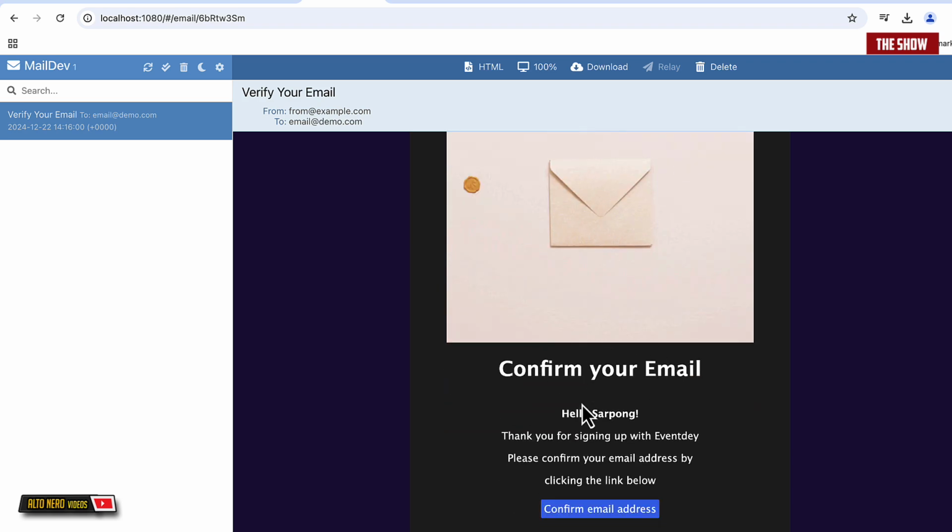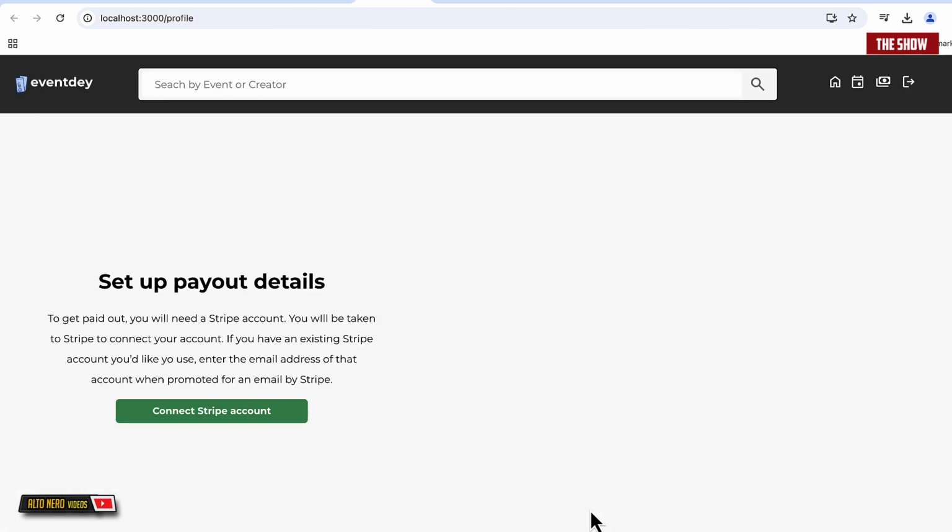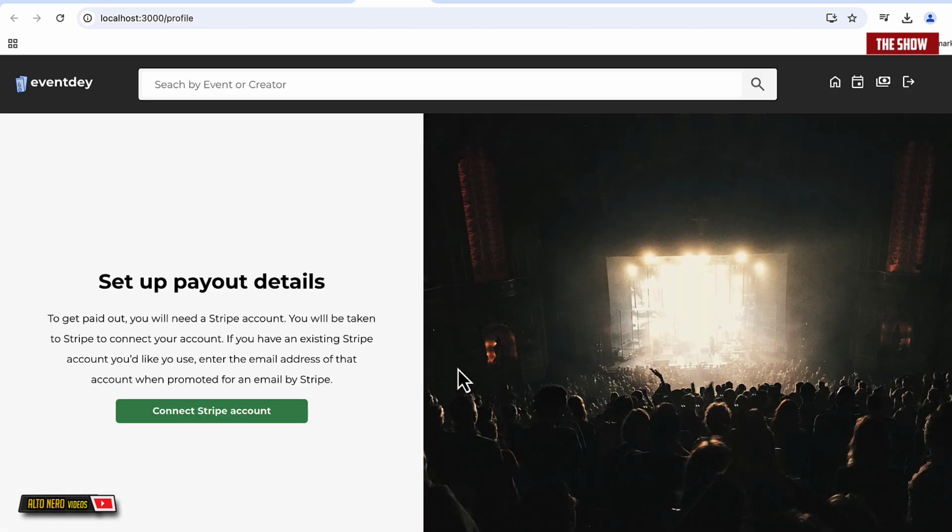And this is how I have customized the email. It says, confirm your email, hello Sapon. When I click on this, it takes me to the next page, and it says that to get paid, you need to set up Stripe. Okay, so let me quickly set up Stripe.